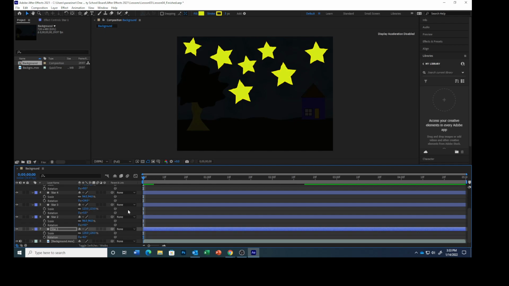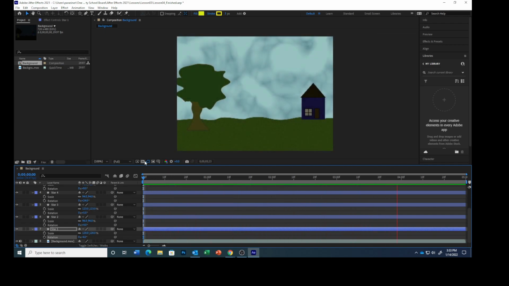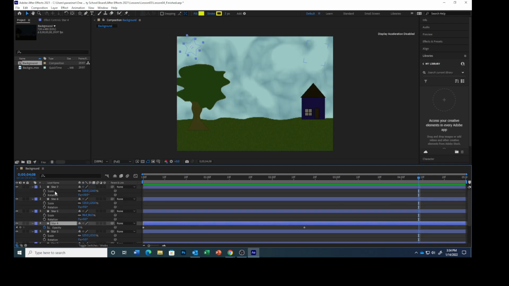Press the space bar and you can preview your animation. And there you go. That is beautiful. Press space bar again to stop it. So we're now going to enhance the twinkling effect by animating the stroke for each star. So let's go over here and let's hide the properties for all of our layers.